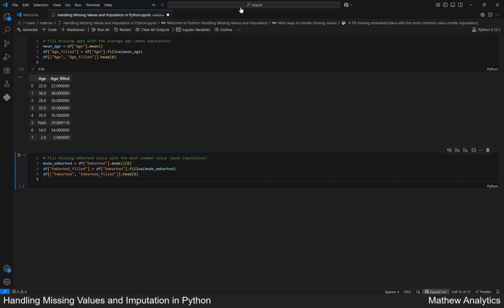Running the cell now. Why is it sometimes better to use the mode instead of the mean for filling categorical values?